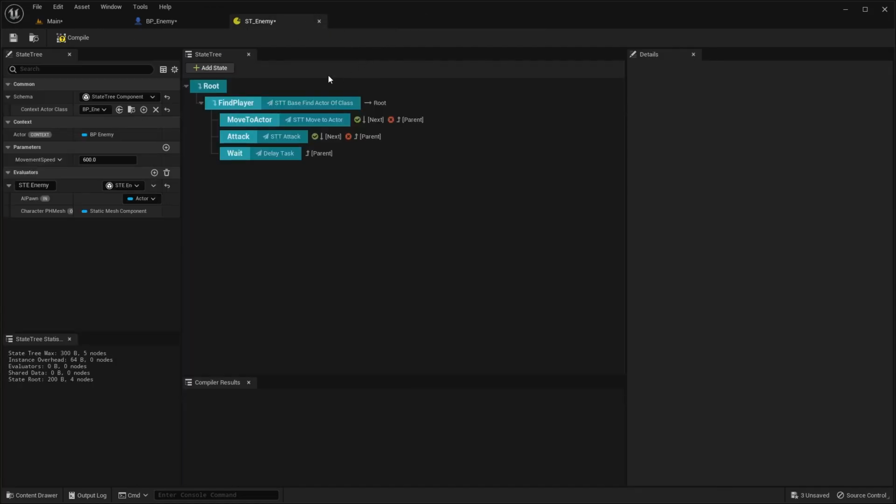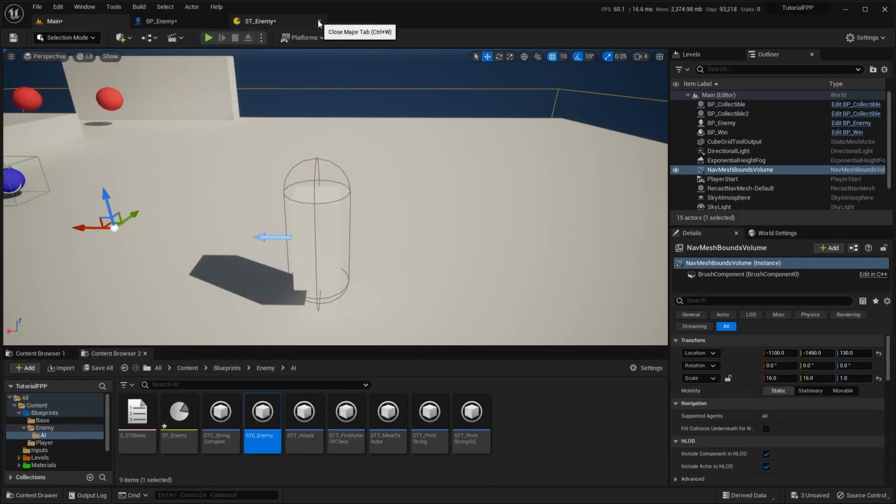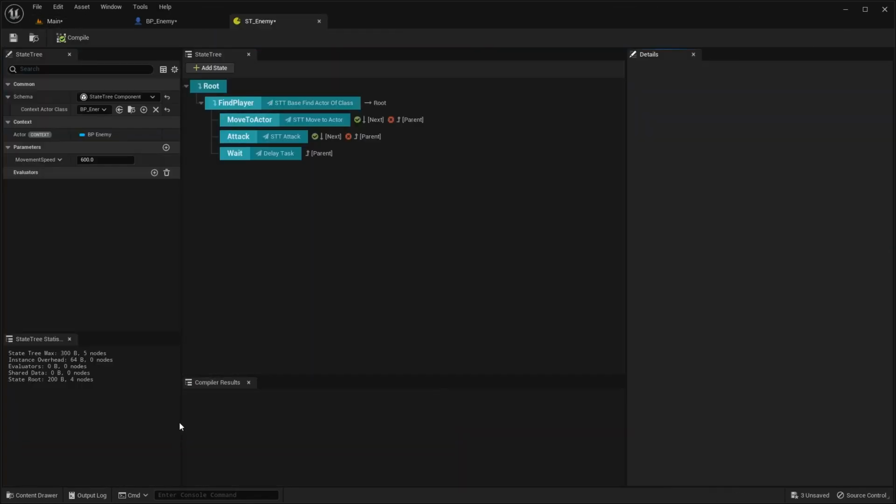Okay, so let's close that evaluator and let's move on. We get the state tree window. Let's actually delete that evaluator because we don't need that. Let's delete it. I can't actually delete it. Well, state tree is pretty new. It still has some bugs. So if something bugs for you, then just restart it and it should be good. Okay, and now we have the middle part where all the logic happens.